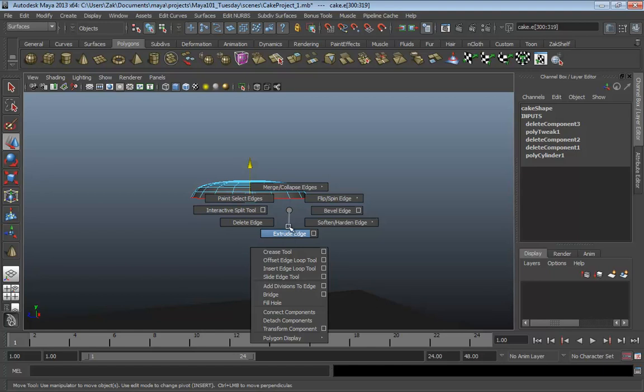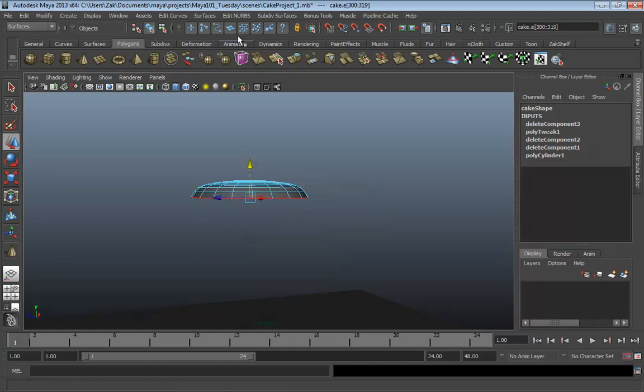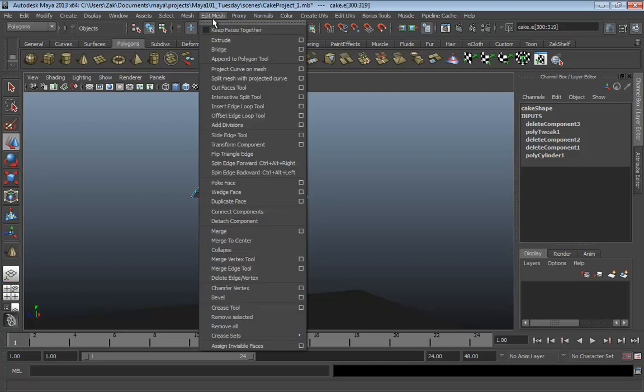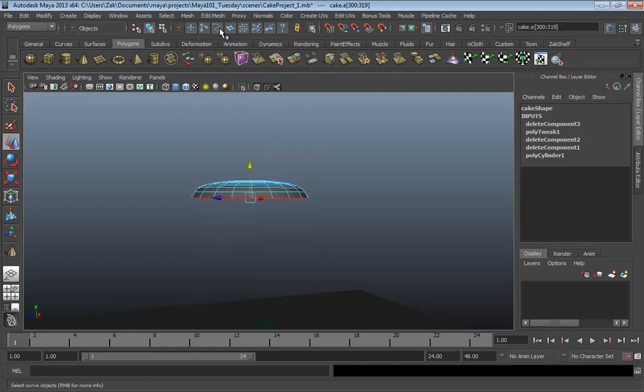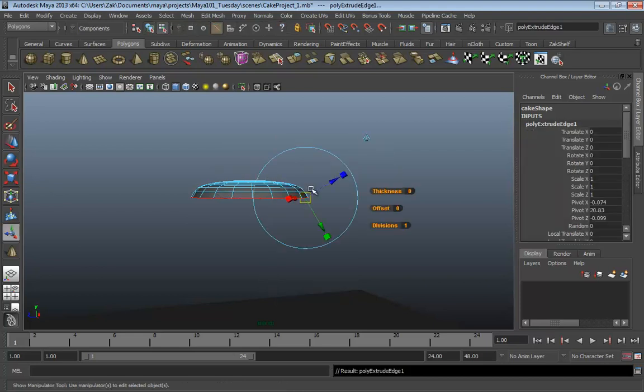Please keep the following in mind. Does everybody remember a few moments ago when we went over to our mesh menu set and we turned off keep faces together? You might want to turn that on in this case. Make sure keep faces together is on or you'll regret it later. So shift right mouse, go to extrude edge.